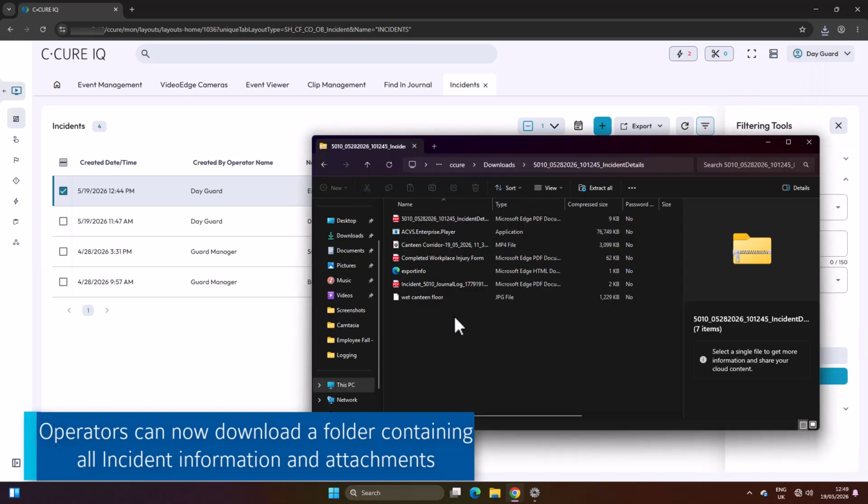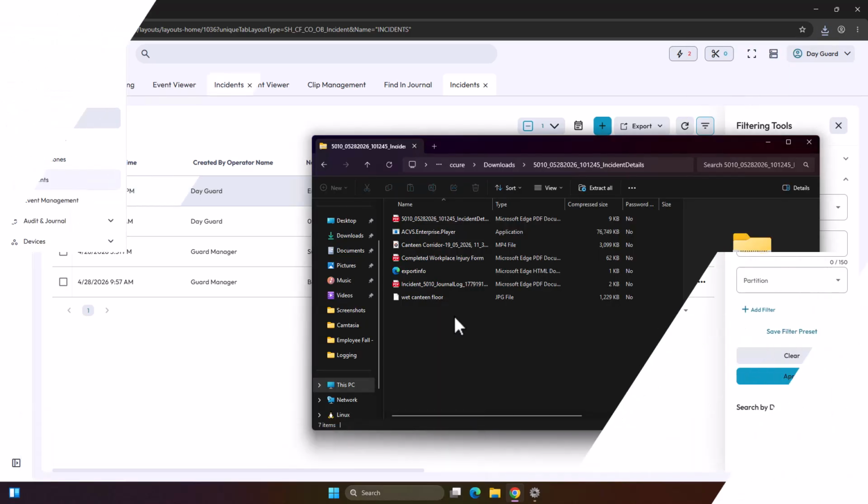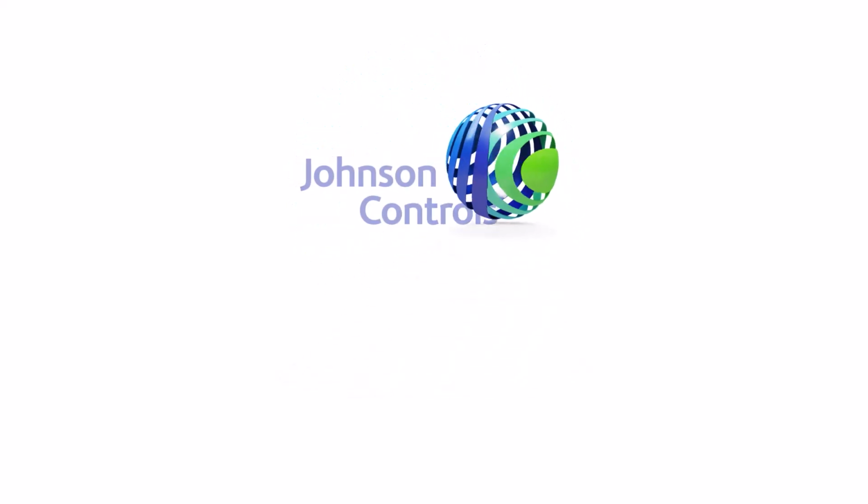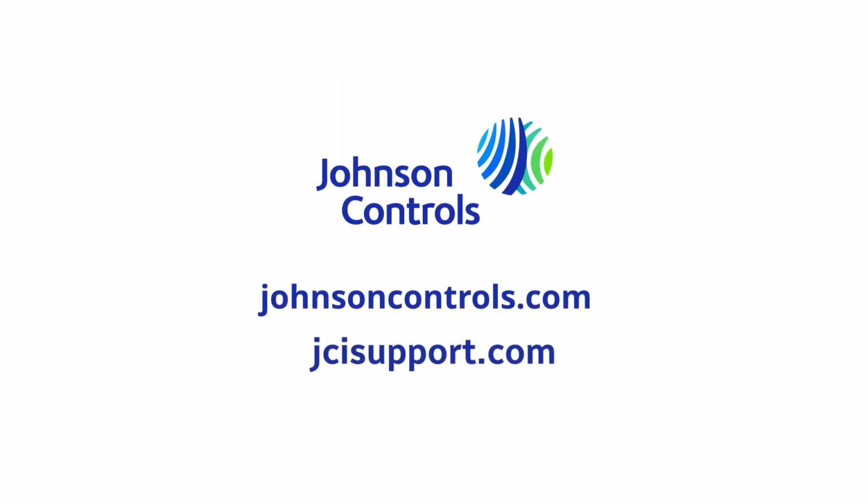By combining native incident handling with customizable operational workflows, this helps organizations improve response consistency, reinforce compliance, and increase overall operational efficiency.